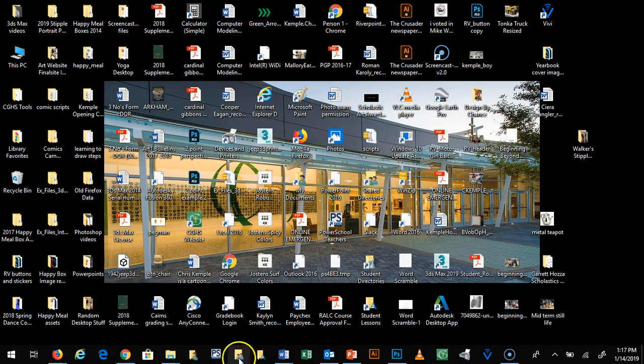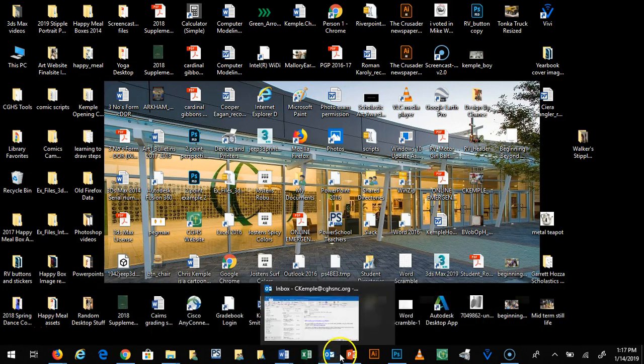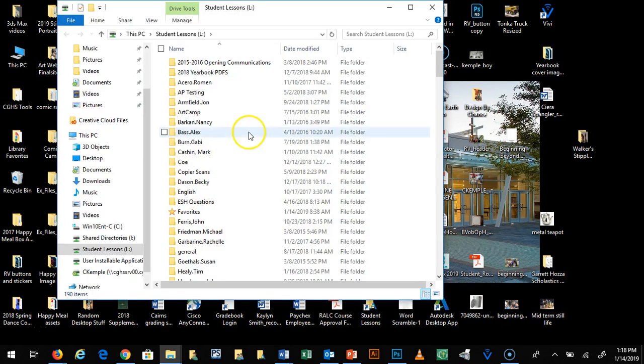So at the bottom of the screen here on the taskbar, there's a bunch of icons. There's one here that looks like a manila folder with a letter A in front of it. That's the student lessons drive. If you click on that, you should see a list of teacher names, last name first, alphabetically listed.